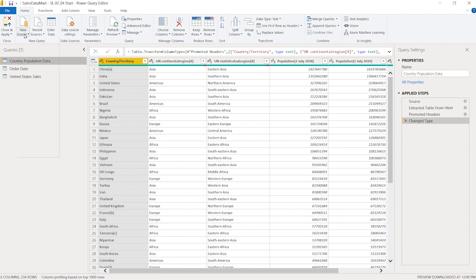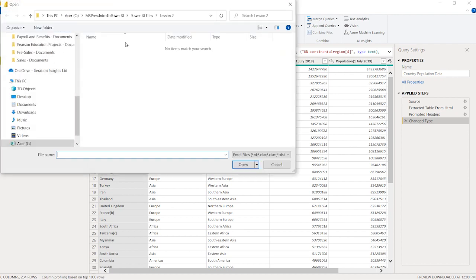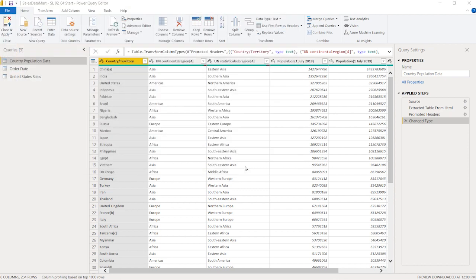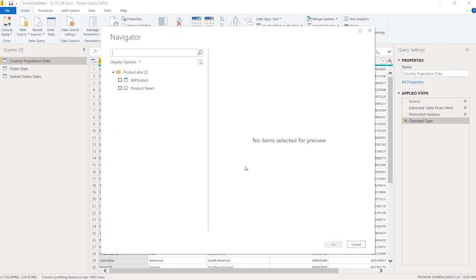What we're going to do here next is click on this new source, choose Excel, and then we're going to go into our data directory here. So we'll go to our MS Press Intro to Power BI, go into the data folder, we'll go into our dimensions folder, and then find this file here called Product. We will then go ahead and click Open. And what's going to happen next is we're going to get brought to our Navigator dialog box. So what we can do here is Power Query Editor is proposing that there's 2 things that we can connect to into that Excel spreadsheet.